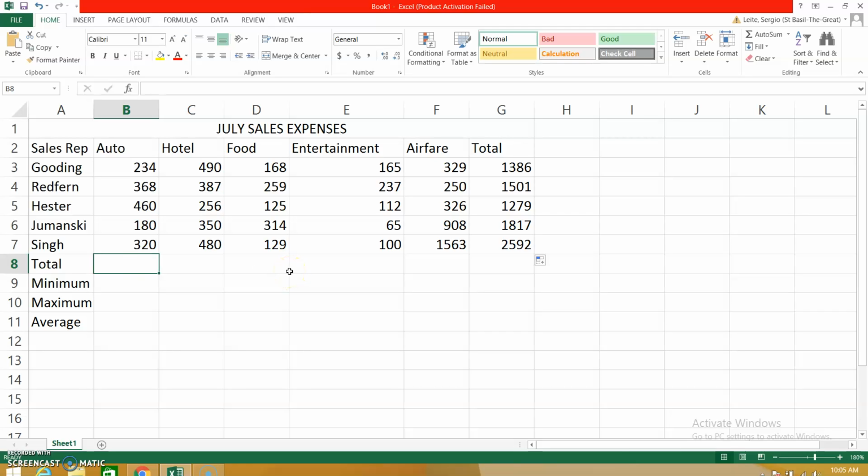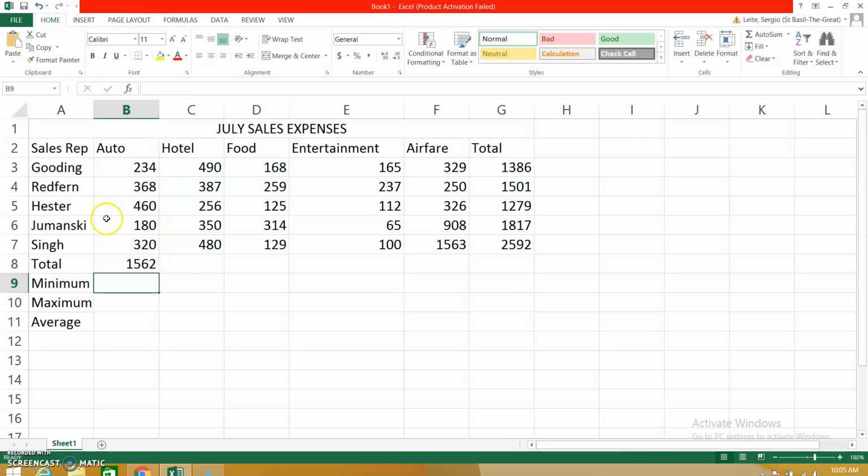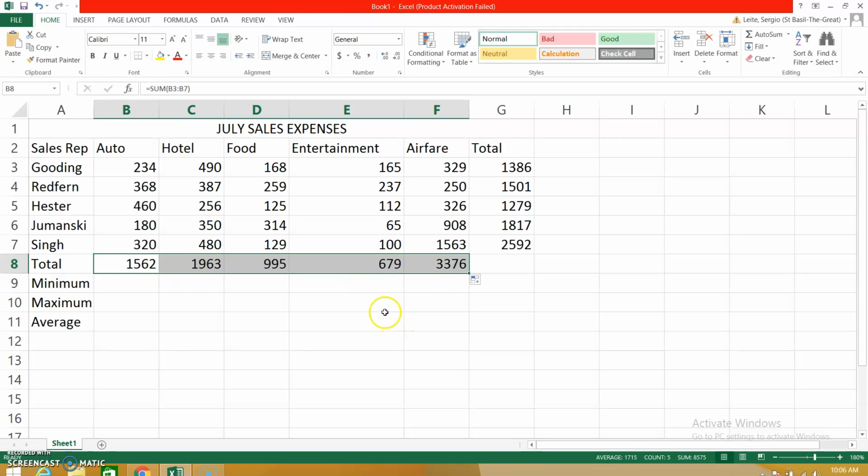Number 4 says enter formulas to calculate the total for each expense category. So total at the bottom equals sum bracket. Now my range is going to be B3 to B7. So all the numbers between B3 and B7 are going to add up. And now I can copy this across using my fill handle. Just like that.